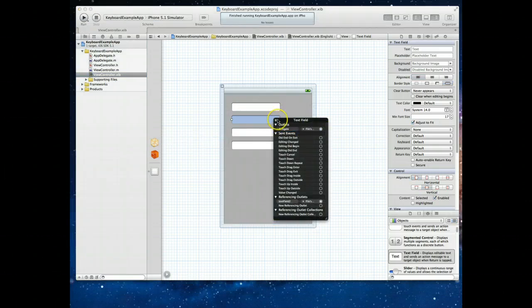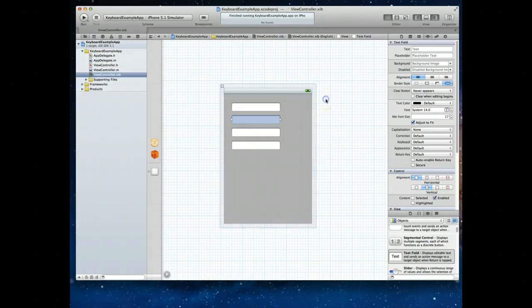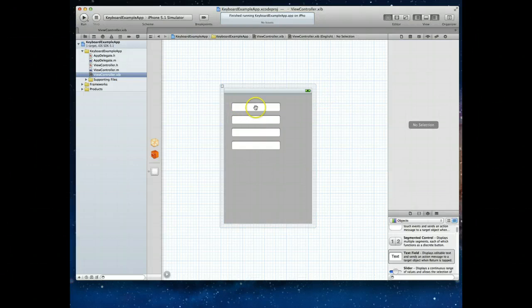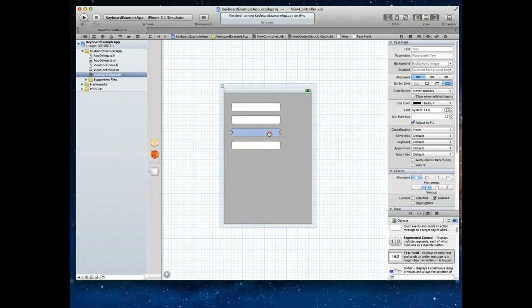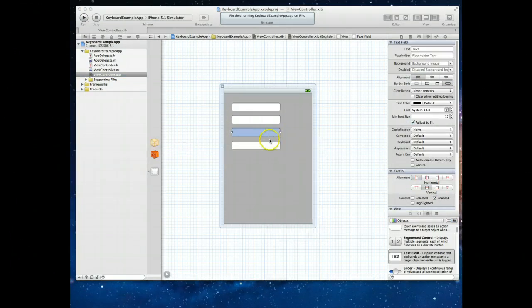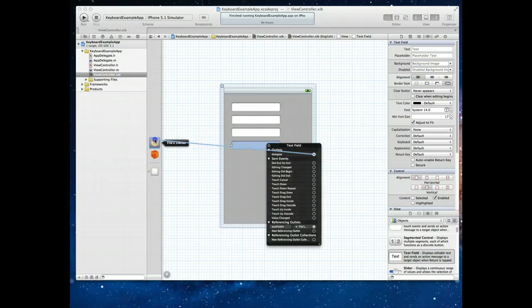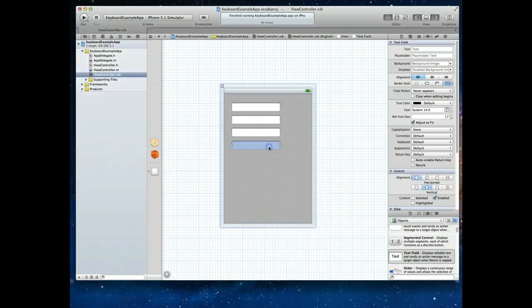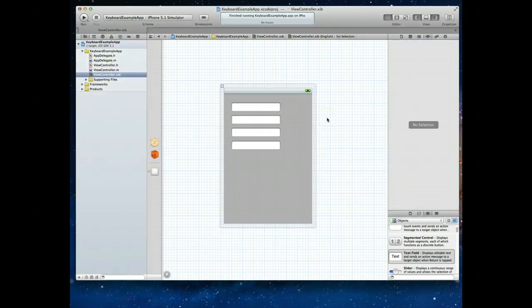We don't really need to do it on the other two because they don't have return keys, but it doesn't hurt to do it. So let's just go ahead and do it anyway, in case we decide down the line that we want to change the type of keyboard that's displayed. We'll already have all the proper code in place to allow it to work with that return. Okay, so we've got all four of these set up.